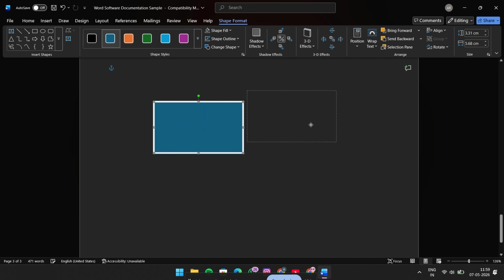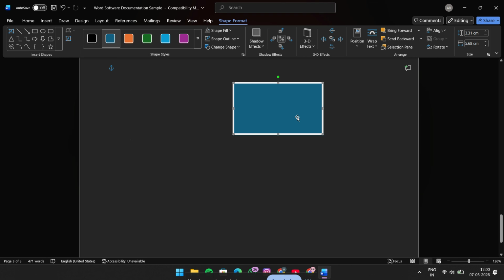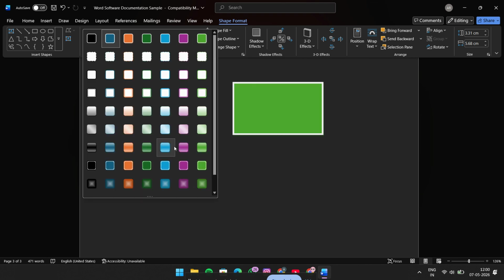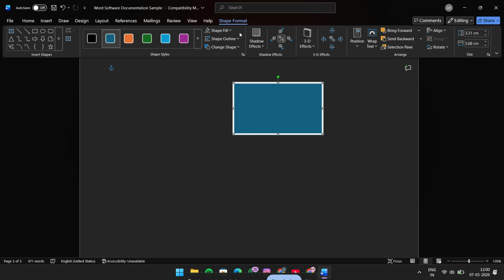After inserting the shape, Word will also give you formatting options so you can customize the look. You can change the fill color, outline color, thickness, effects, and more using the shape formatting tools. That means you can make a shape stand out, match your document theme, or fit a presentation style layout.